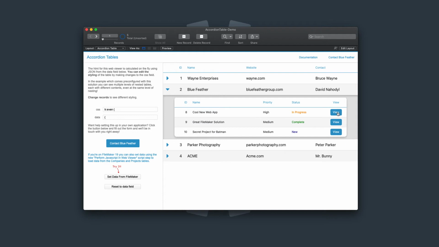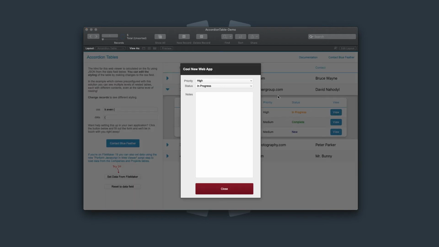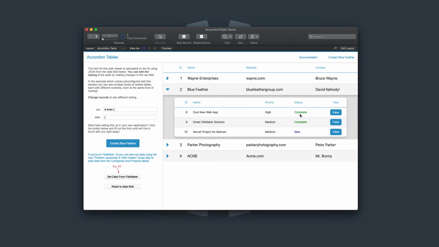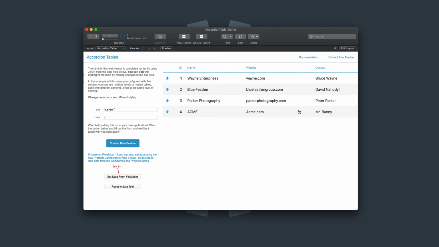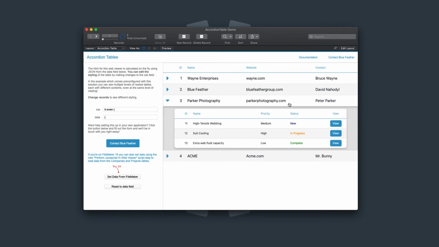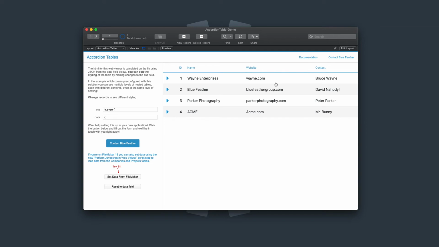I can even use the new JavaScript integration in FileMaker 19 to trigger scripts from inside here. So if I click on view on this project, I can open up a detail card window where I can make changes to it. So I'm going to change this from in progress to complete and hit close, and I set that and it updates the web viewer with the correct data in the table, now showing that this is complete. This is a great way to give your users a very different user interface from what's been possible to do before.